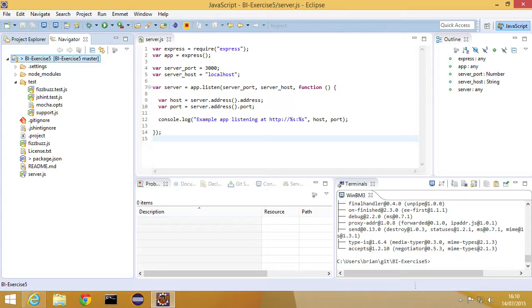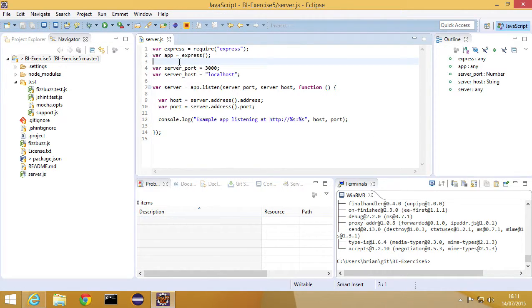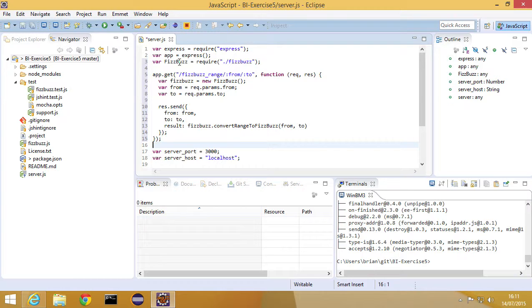So now that we've got our basic server, we need to implement the API for the FizzBuzz. So again, we can copy and paste the code that is in the example just to add the implementation. So we're going to bring in our implementation of the FizzBuzz algorithm, and then the app.get creates me a new endpoint within my server. So when I type fizzbuzz range, it's going to implement this endpoint.